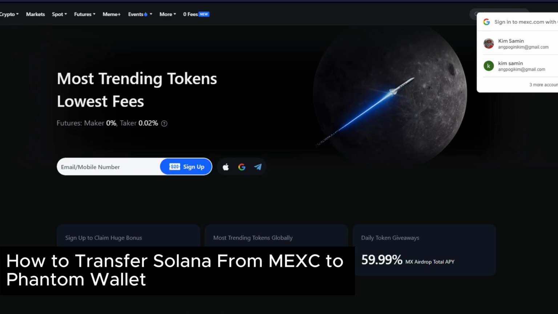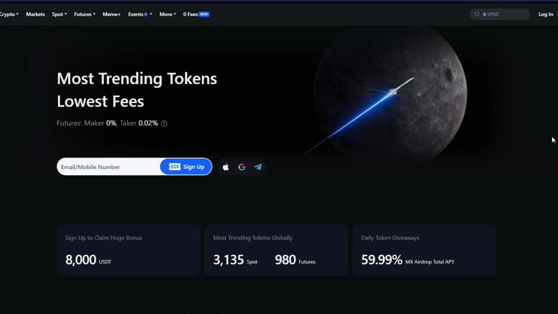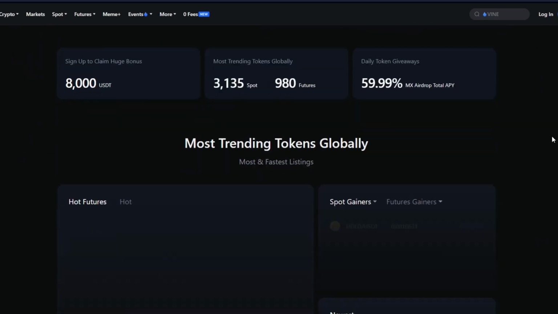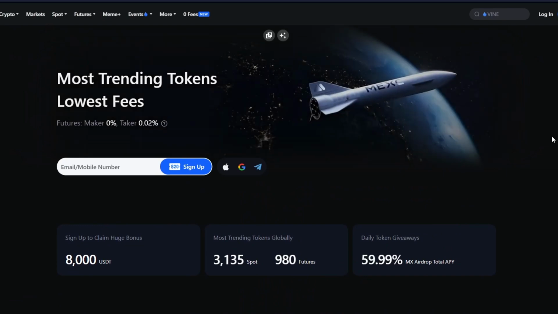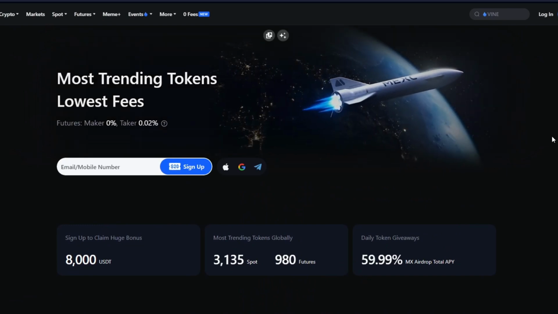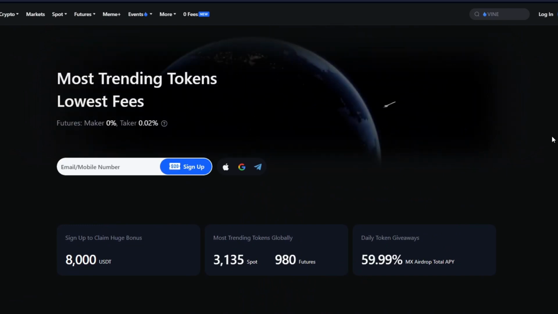In today's video, I'll show you how you can do this quickly and easily. Now, first things first, you want to go ahead and open up your MEXC account right here, and once inside, you can just go ahead and navigate through the crypto section, click on the deposit button, and from there you will be able to choose the crypto that you want to deposit, which is Solana.